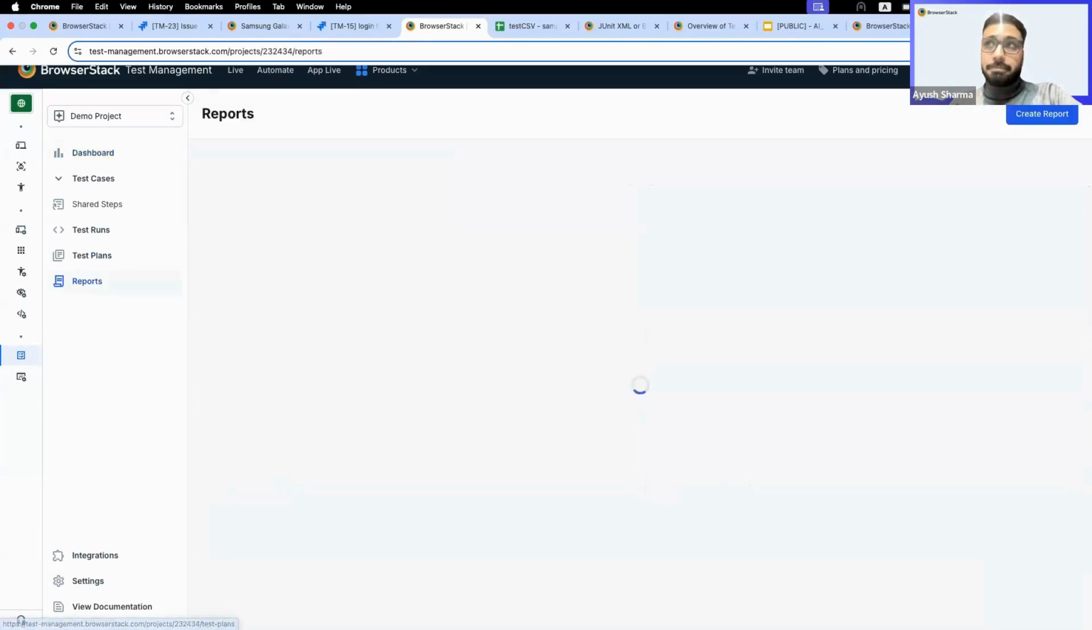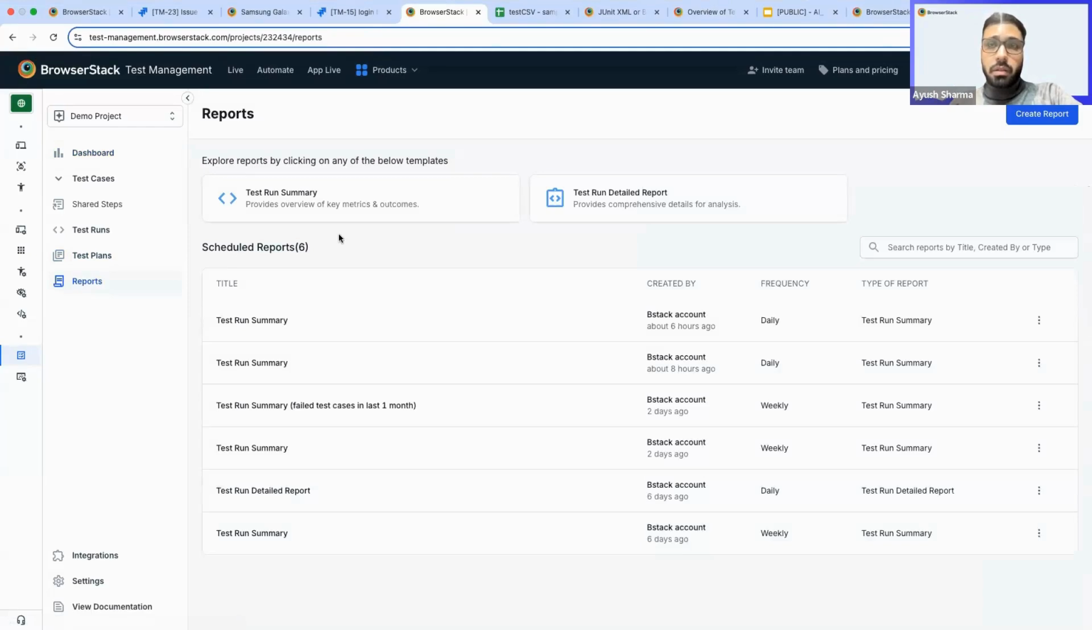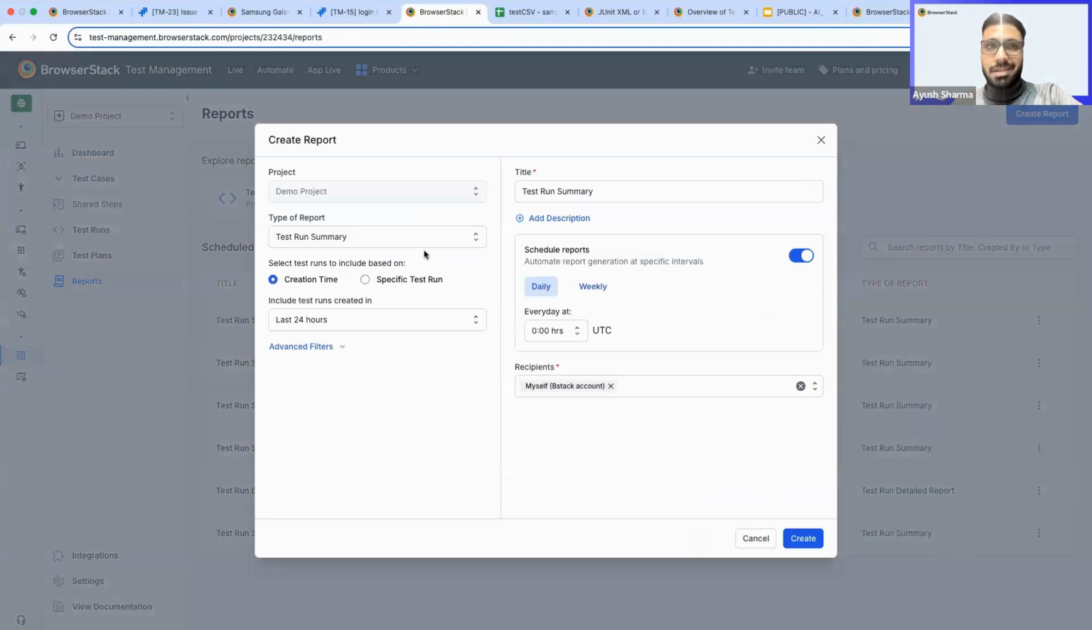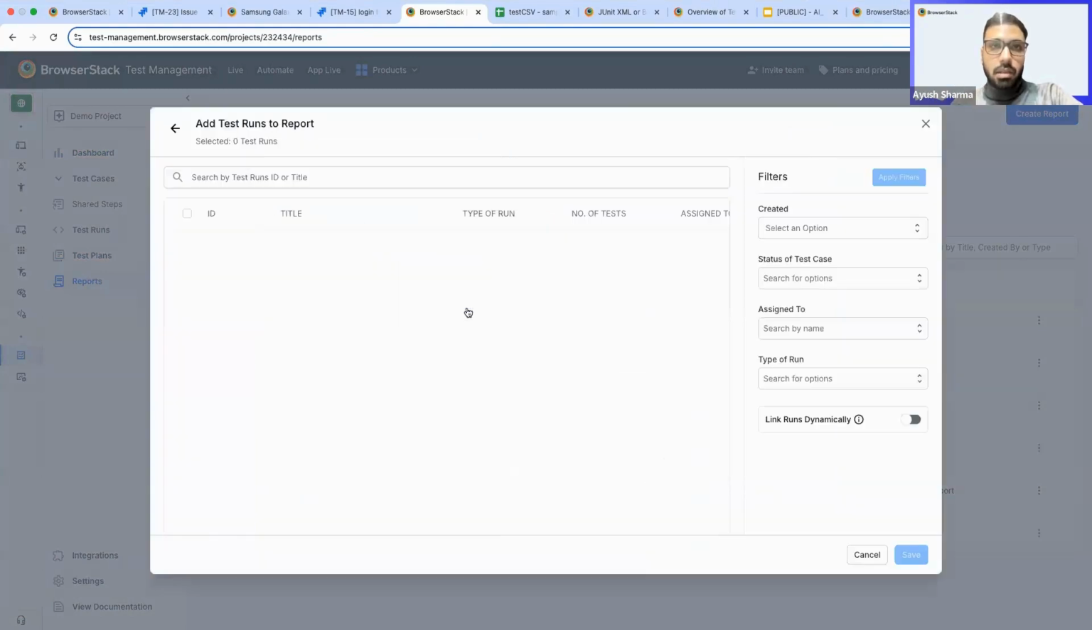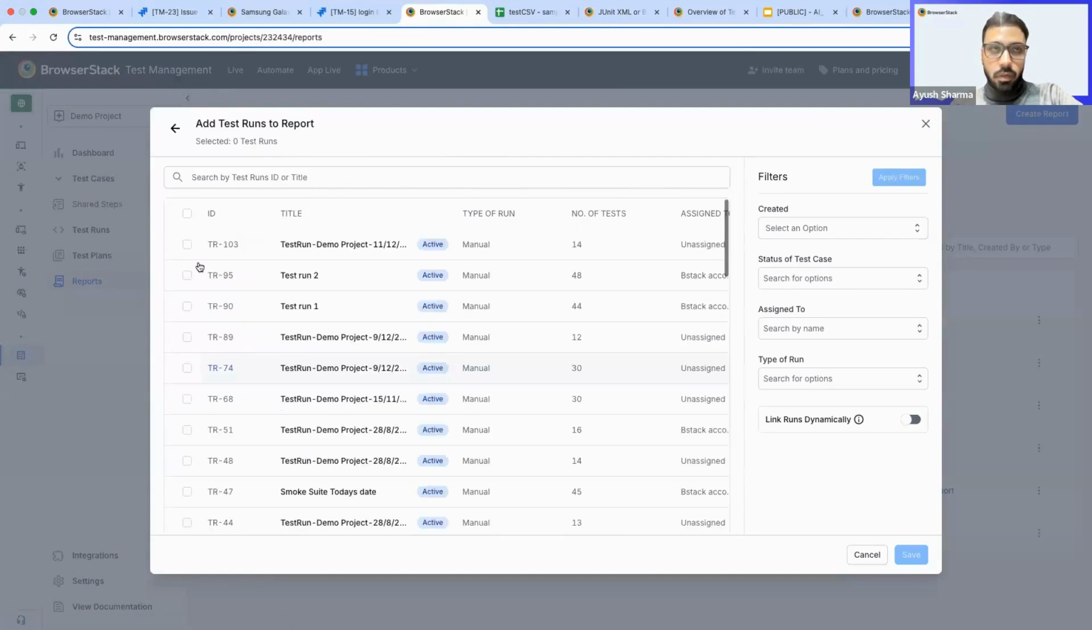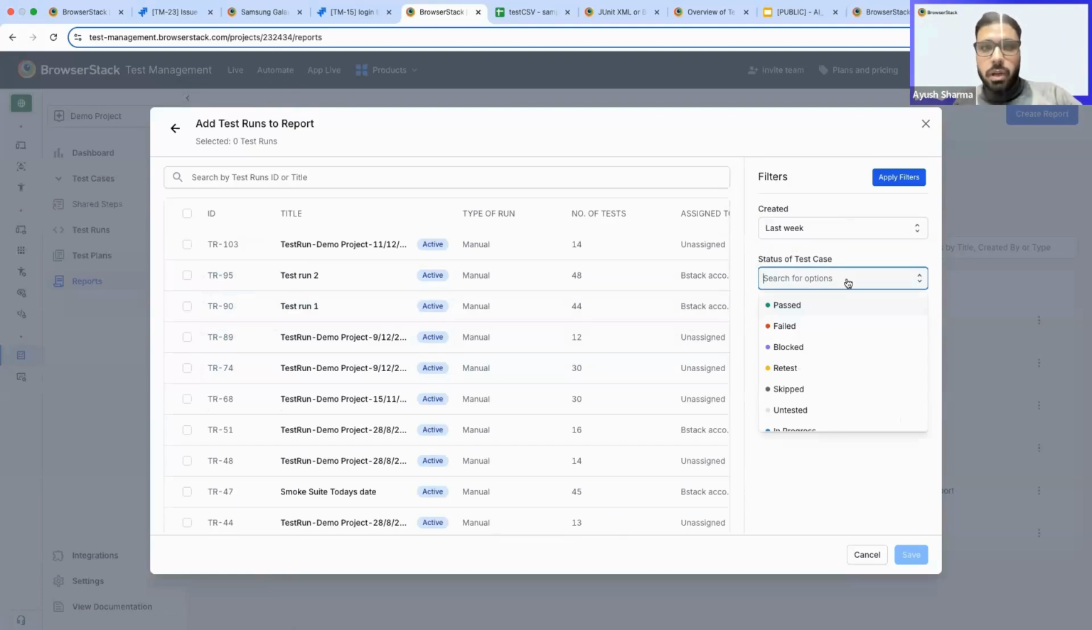Coming to reports, there are two kinds of reports that we support as of now. It's a simple process. I can create a report based on specific runs or creation time. If I select specific runs, I can directly select the runs for which I want to receive the information, or I can create a dynamic filter. What a dynamic filter simply means is that whenever any test run satisfies this criteria, it automatically becomes part of the report. So I don't have to come onto the tool again and again to create these reports.